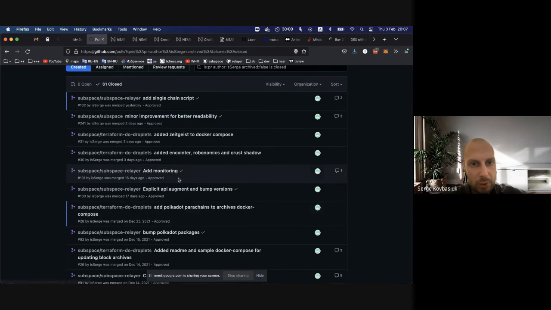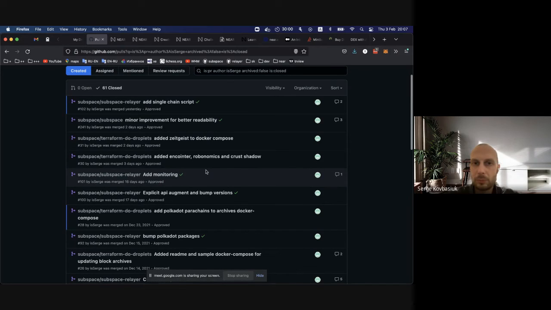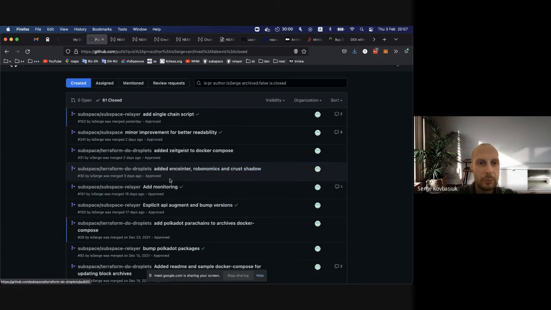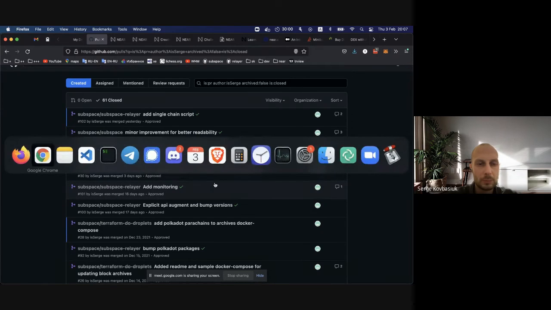And I added monitoring earlier with Prometheus. So now we have a counter for the number of blocks, the number of batches, and default metrics. It still requires some integration with Datadog, but it was postponed. It's something on my list. Yeah, I guess that's it for the relayer.